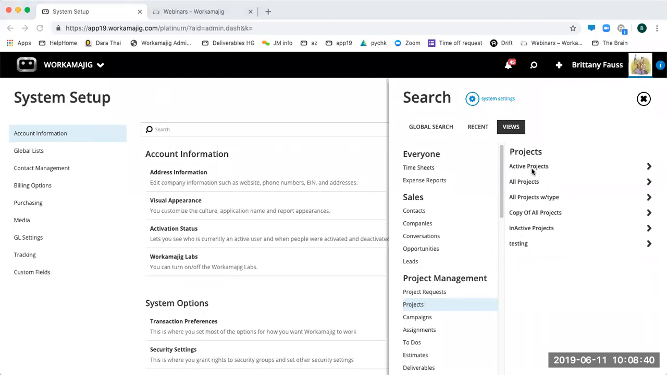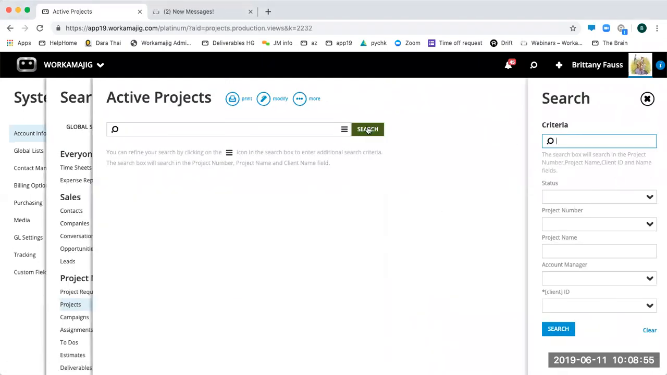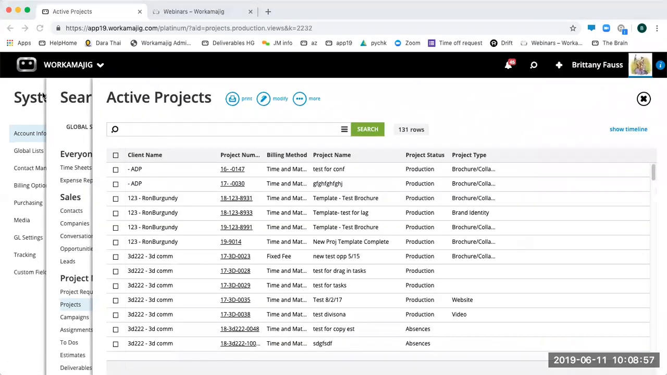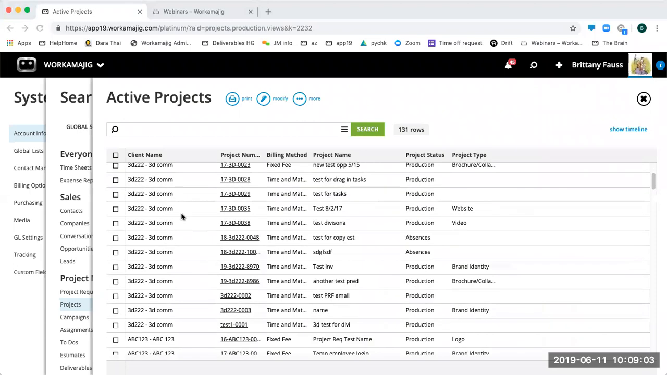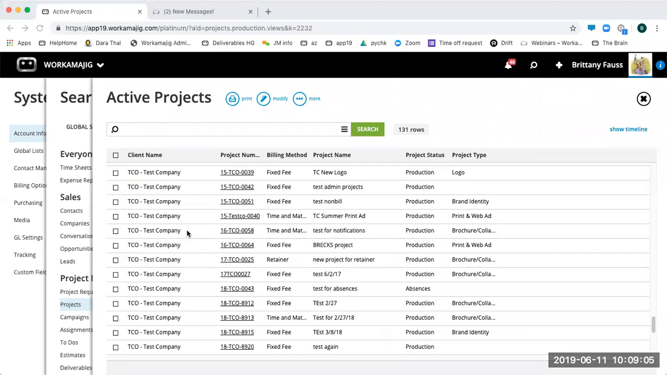For my projects, I have an active one. It's only going to show me projects that are considered active. We have an all, and then I created a few different other options in here. If I go into active and I run this, I can see all of my active projects that I currently have going on. These are all of the projects that I have.